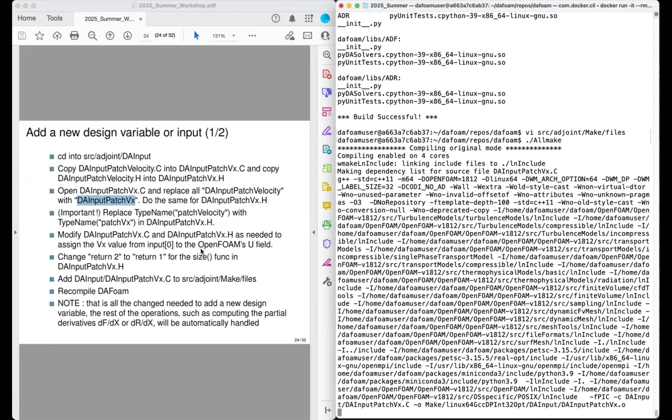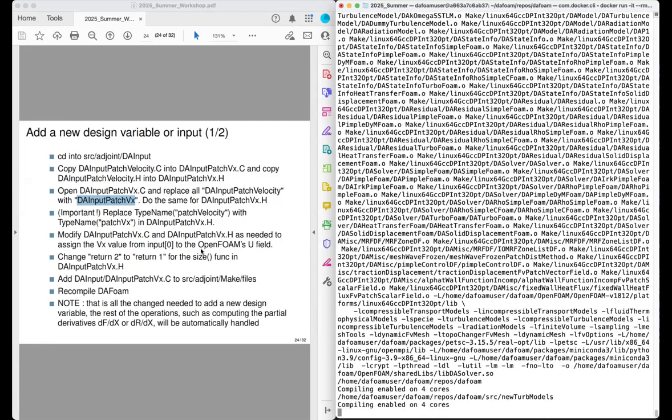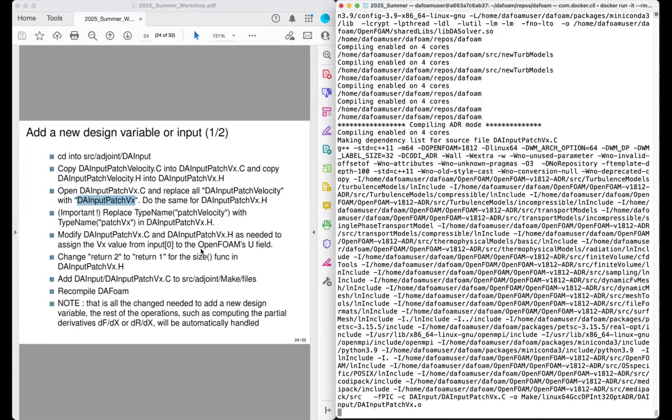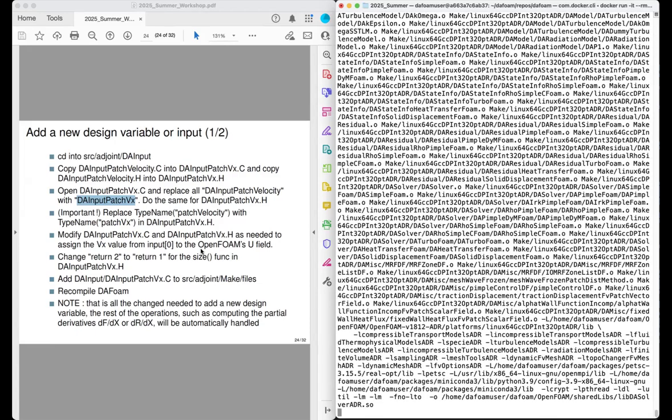The rest of the computations regarding partial f, partial x, partial r, partial x will be automatically handled in DAFoam's new code structure. So if you want to add a new design variable, just add a child class for the DA input class, and that's it.